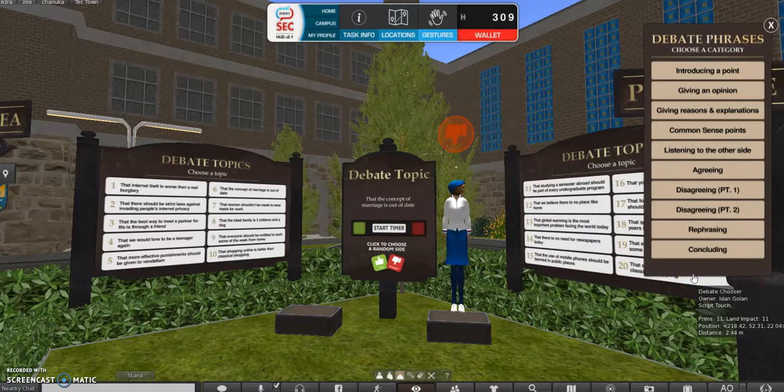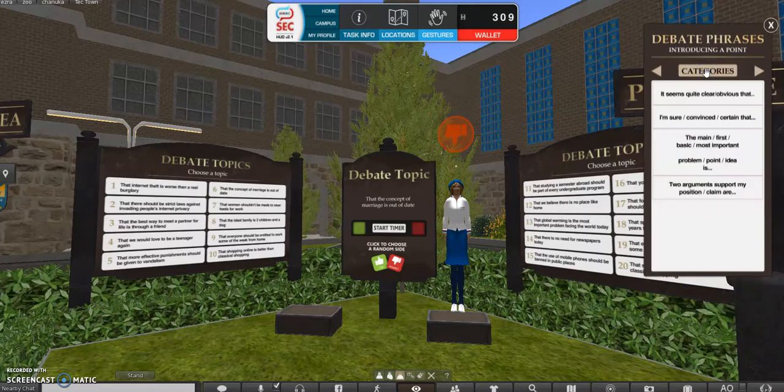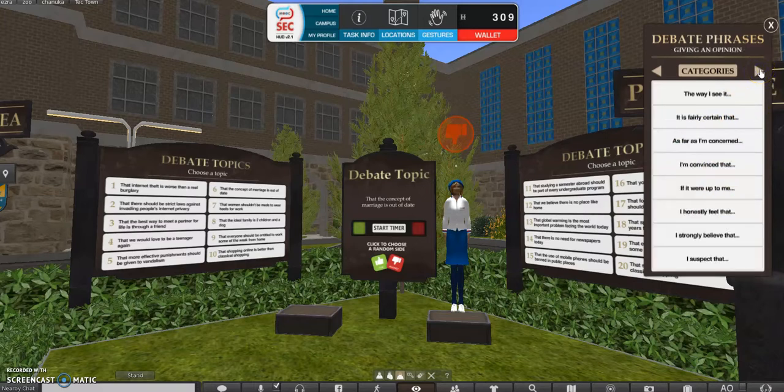We have many different categories. First of all, we have introducing a point. You've got, it seems quite clear, I'm sure, I'm convinced, certain that. And you use one of these to introduce a point. Then we can go on to the next one, which is called giving an opinion. The way I see it, if it were up to me, I strongly believe.